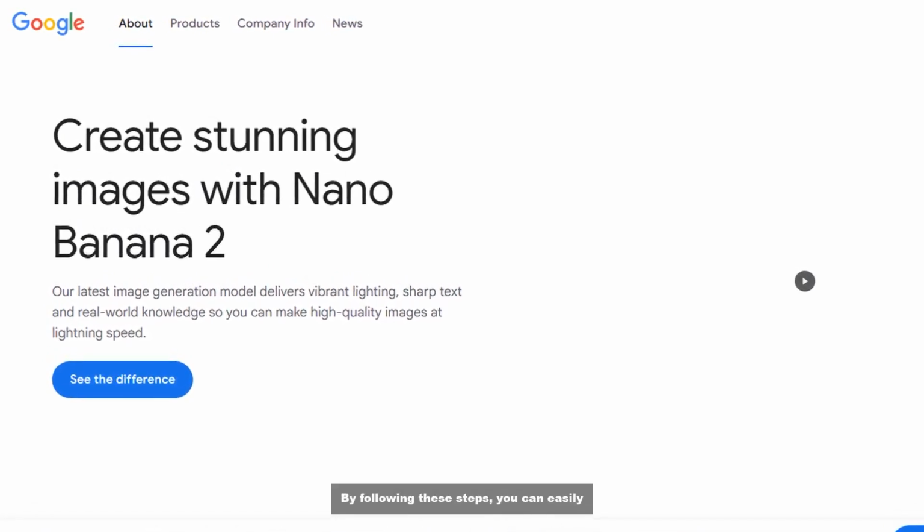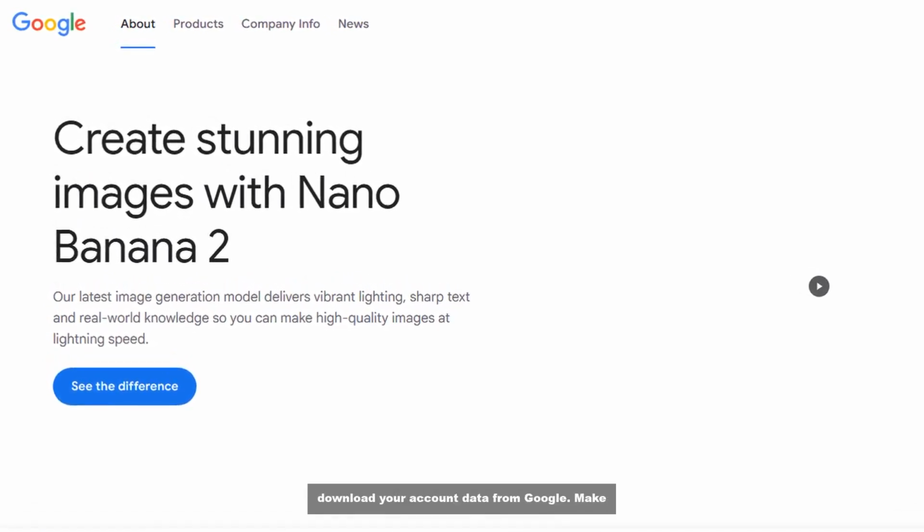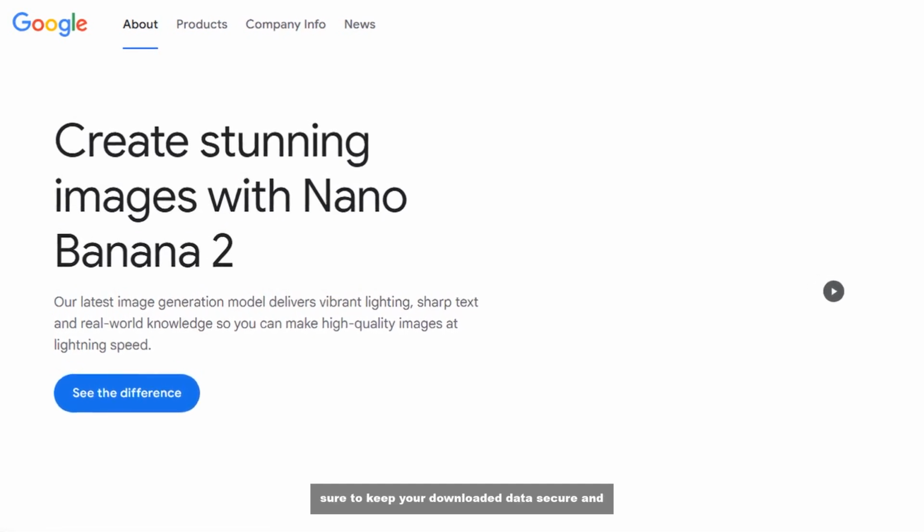By following these steps, you can easily download your account data from Google. Make sure to keep your downloaded data secure and private.